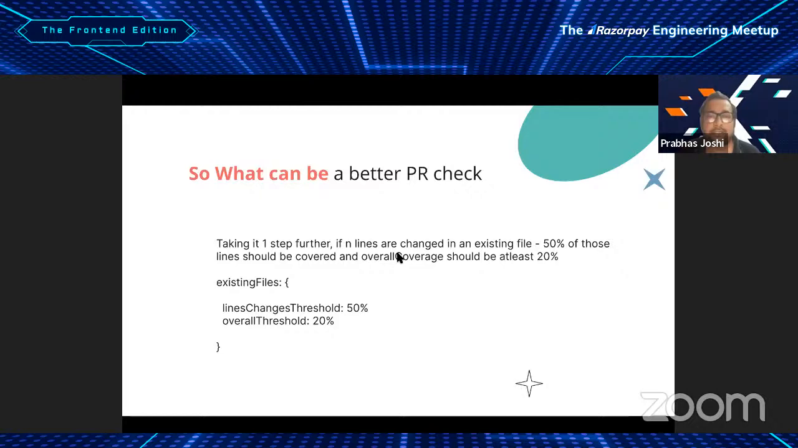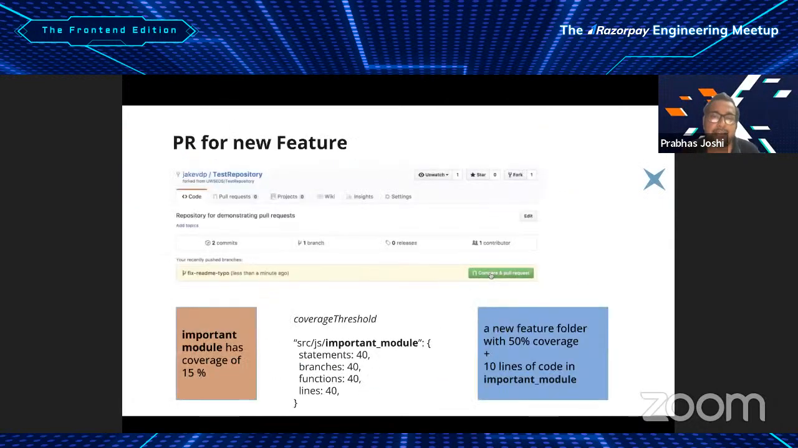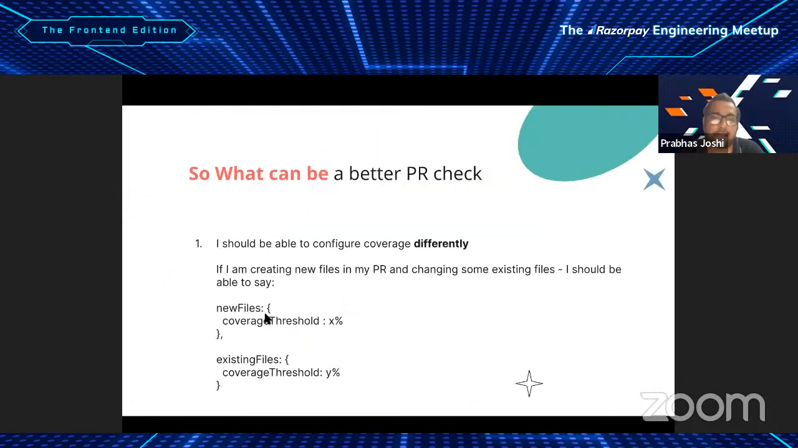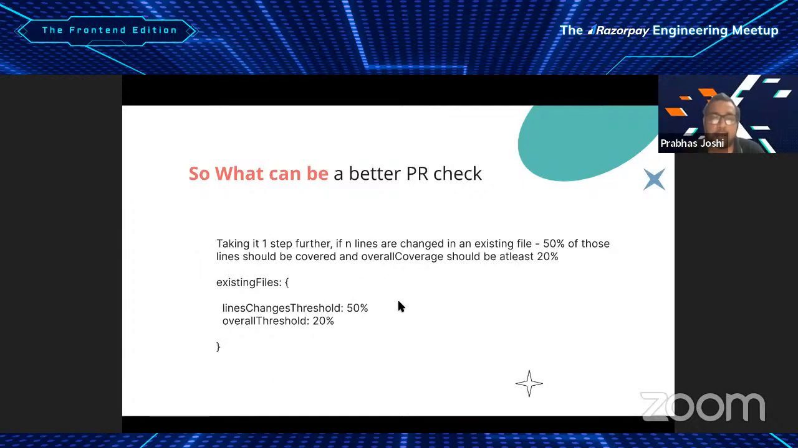So we can take it one step further: if in an existing file there are n lines changed, 50% of those should be covered, and the overall coverage should be at least 20%. So we should be able to define threshold checks not on the basis of file paths, but on the basis of whether they are new, whether they are existing, and if 10 lines are changed in a PR, how much overall threshold you need. If you changed 10 lines in a file, I want 50% coverage, so 5 lines across those should be covered. So this is a little bit better.